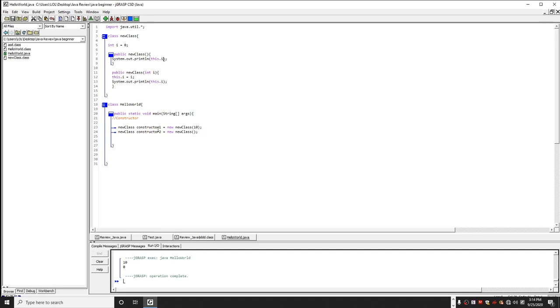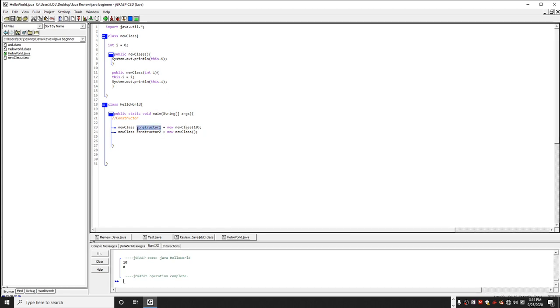Now, whenever you change the value from one constructor, it stays within that one constructor. So since you changed the i in constructor 1, it is going to have an i that's been changed, while constructor 2 does not have an integer i that's been changed. So it stays the same as its default here.